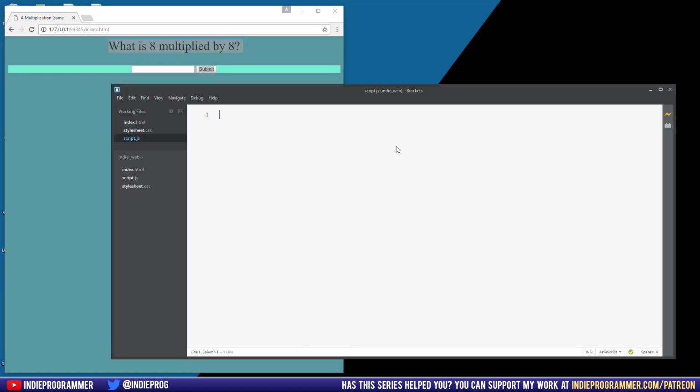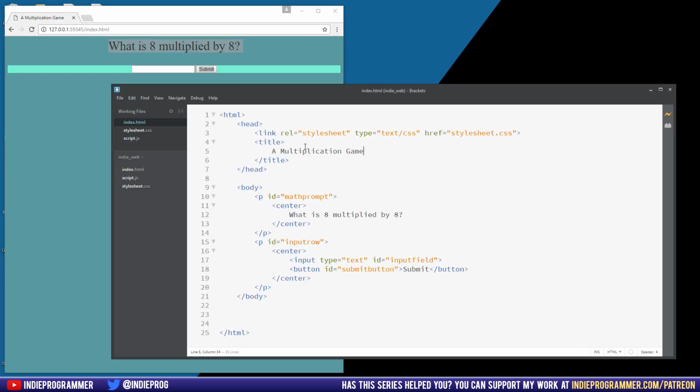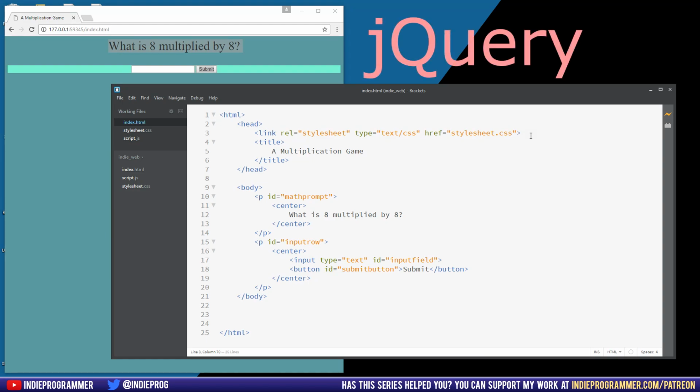So, to get started, just like we told our HTML page that we want to use our style sheet with this line of code right here, we are going to tell it to use two more things. Not just one, two. One thing being our own JavaScript file right here, and the other being a library called jQuery. I mentioned this in, I believe, the first or second episode. jQuery is the most popular library for JavaScript.